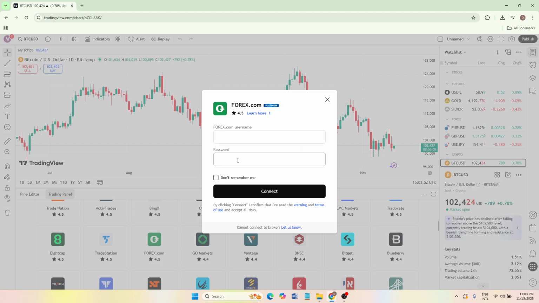This is where you'll input your login information, so double check the details for accuracy, as this step ensures your integration with real, live data. After entering your credentials, the final step is to click Connect. This button serves as the final piece of the puzzle, linking your Tradingview account with forex.com, enabling live trading right from your Tradingview interface. And there you have it.